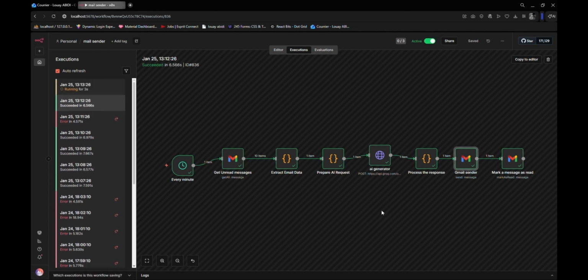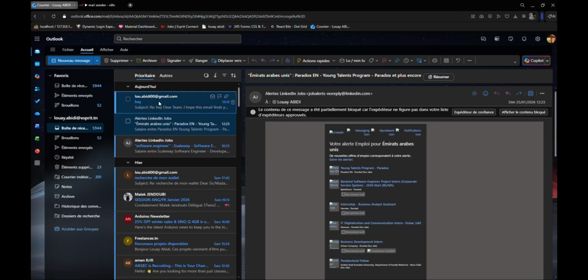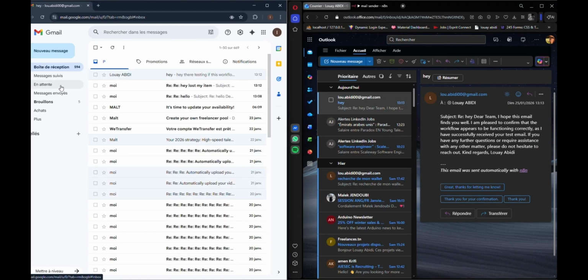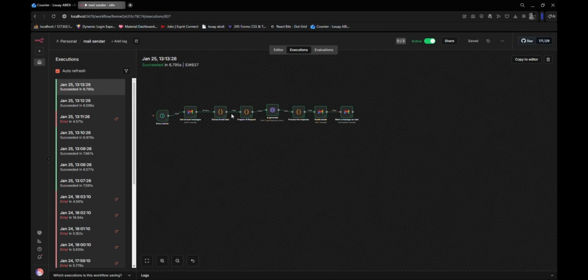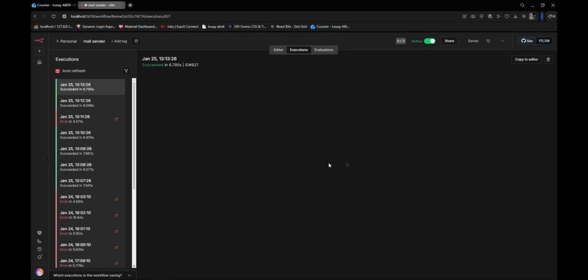And here the workflow is triggered by the first node, which is every minute. Now it's successful. Go back. As you can see, I received the email from the workflow. This is the response generated by the AI. And you will have a copy from the same email on your Gmail account.